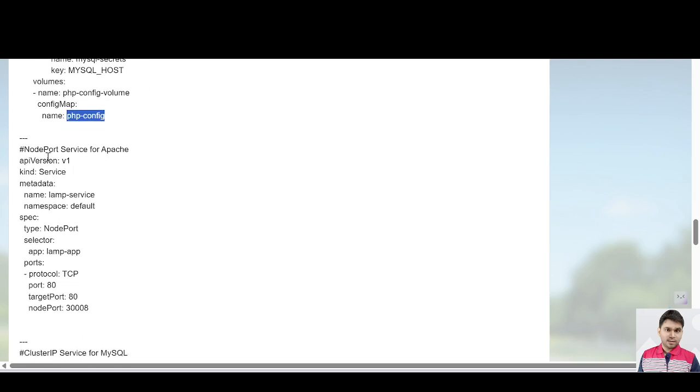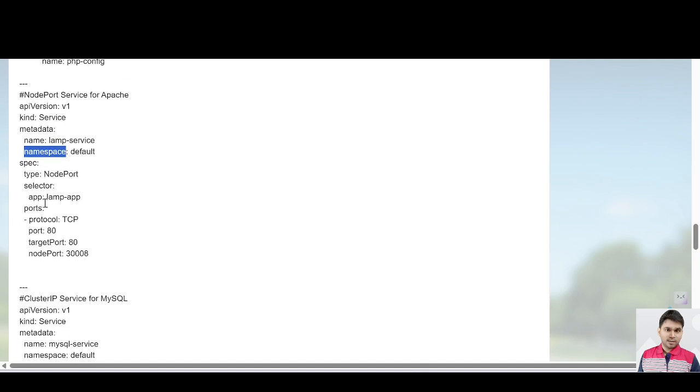Then next we are going to create the NodePort service for Apache. API version of the NodePort is v1, kind is Service, metadata name is lamp-service, and we are going to deploy it in the default namespace. Then in the spec part we have the type of the service, NodePort, and the selector is whatever we defined in the application, app: lamp-app. With the help of this only it's going to identify the pod. Then for ports we have the TCP protocol on port 80, where the web app is running. Target port is also 80 and service port is also 80. NodePort we have 3008.